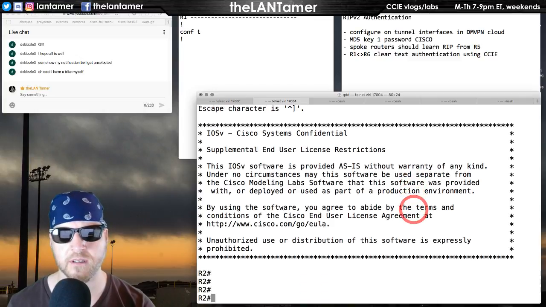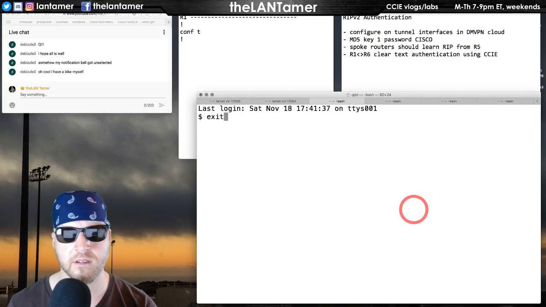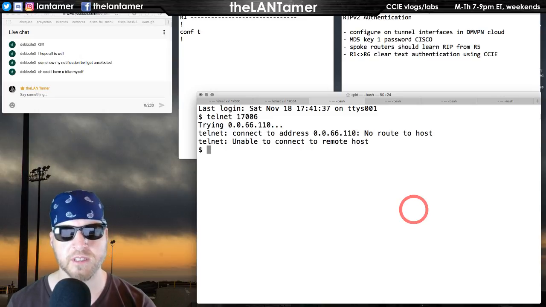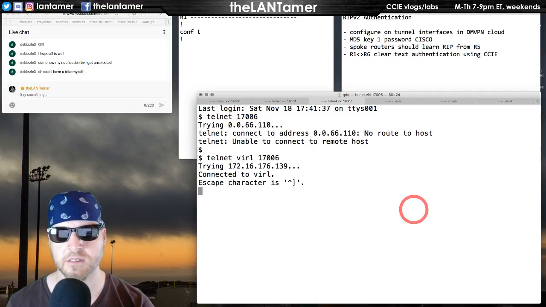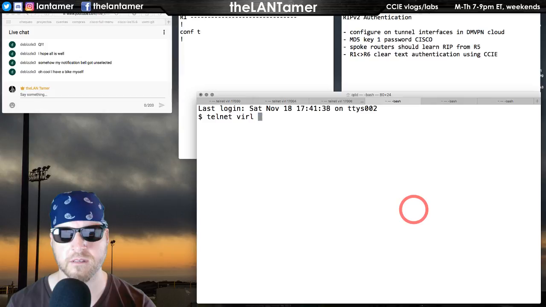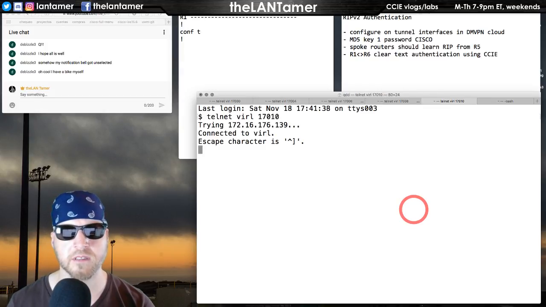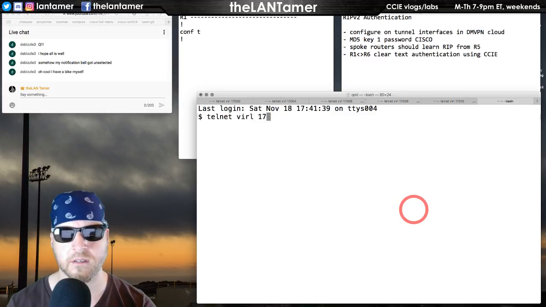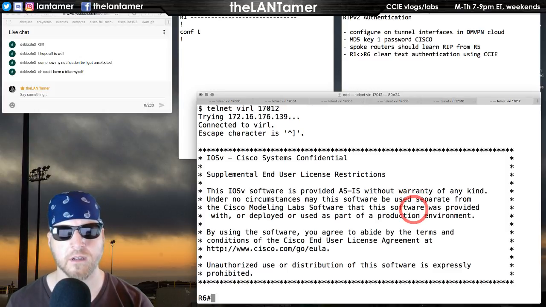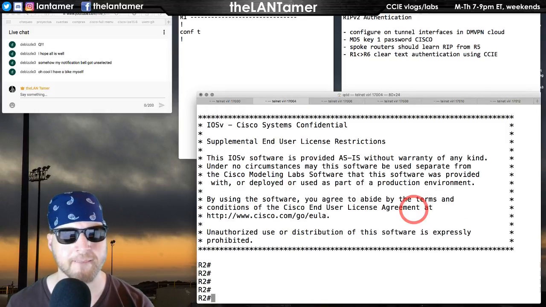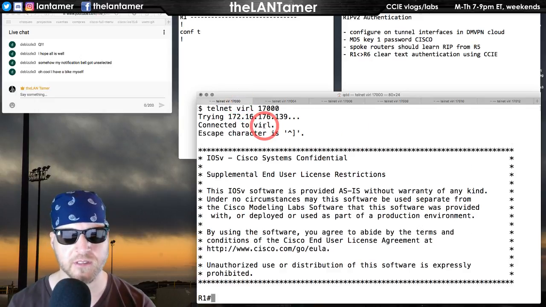I think it's 4, yeah. And 6. Telnet, 1006. And 1010. All right, yeah, router 1 through 6. And I'm going to have to feel my way through this one.